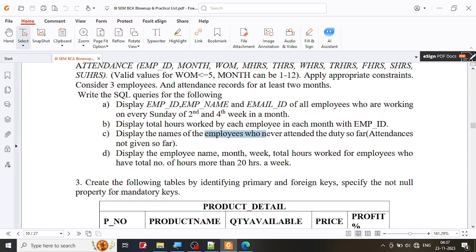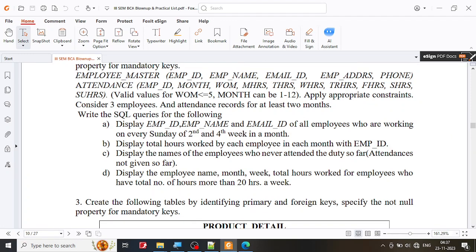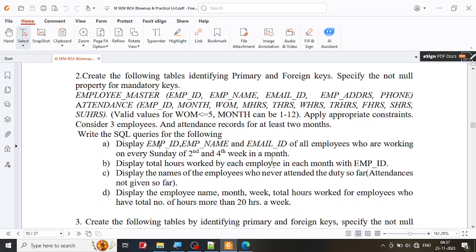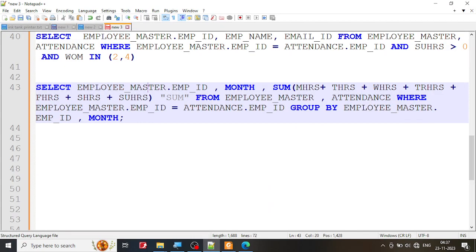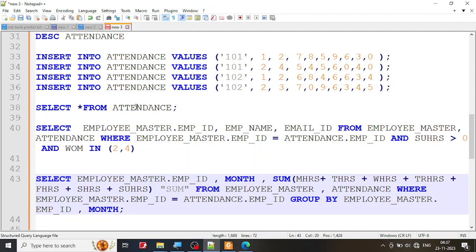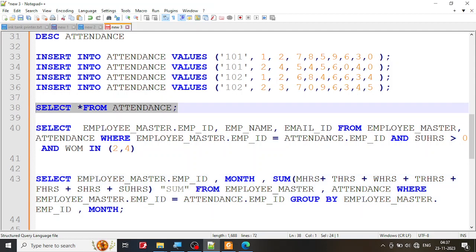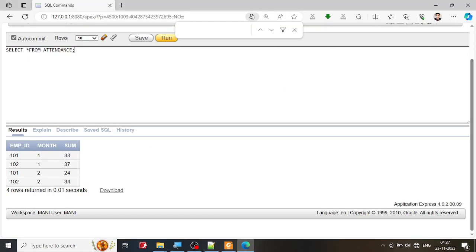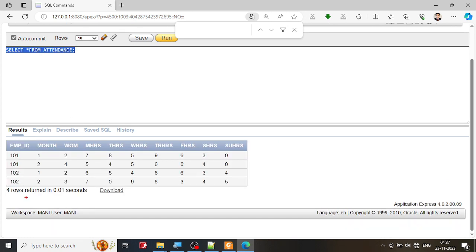Display the names of the employees who never attended the duty so far. Okay, so what is the meaning of that? So look here. If this person is there, so if I just use SELECT * FROM the attendance, let me just show it over here. Control A, Control V, and then I'm just going to run it. Now suppose you notice that employee number 103 is not there.